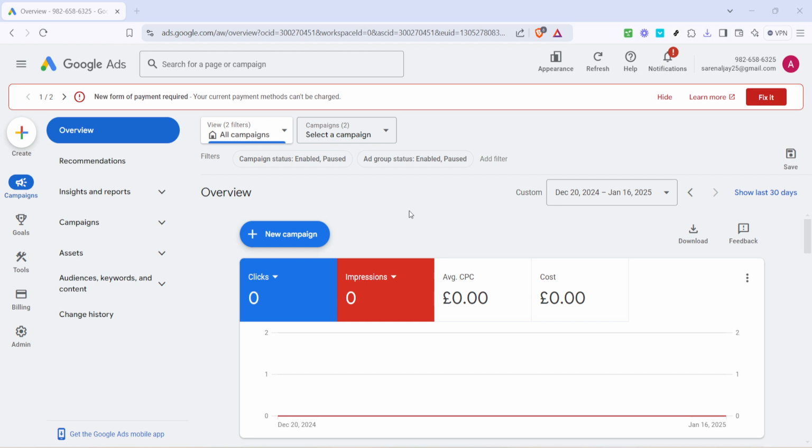First, you'll want to open your browser and navigate to the Google Ads platform. Once there, you should find yourself on the overview page. This is the central hub where you can access various tools and features. If you're not already logged in, go ahead and do so using your credentials.